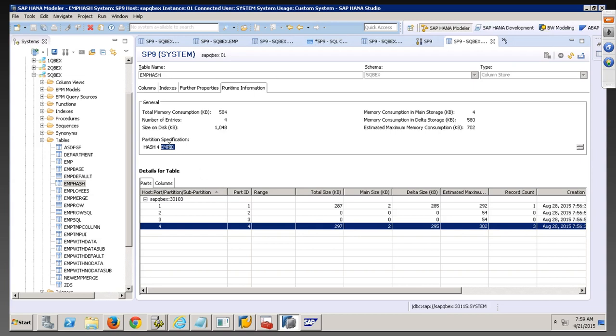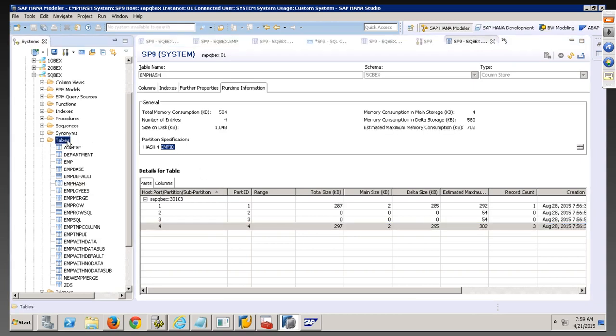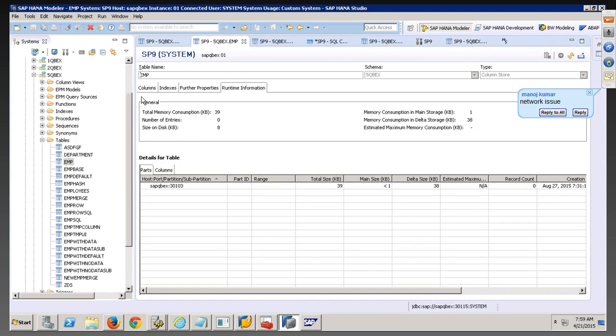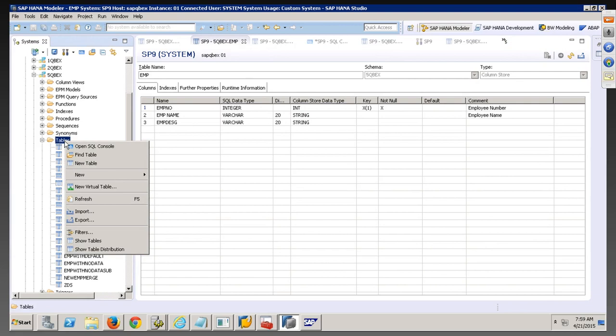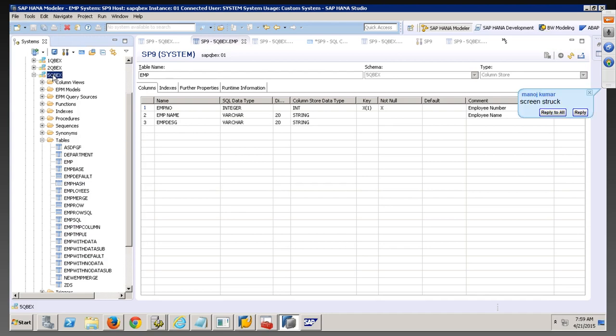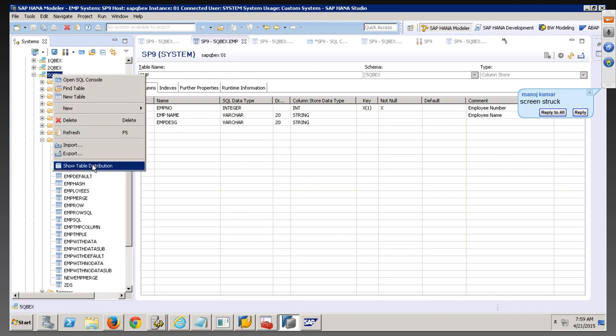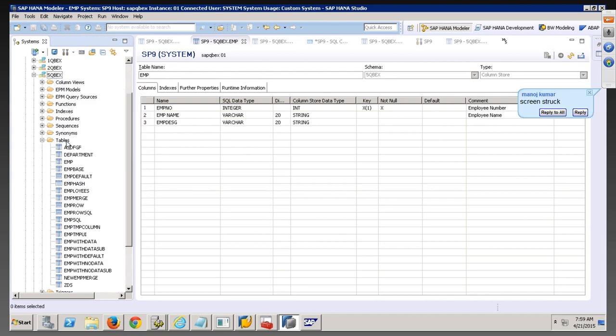This is hash partitioning. But instead of writing it with SQL, I can also create a partition with the UI. For example, I have this table, EMP, and there's no partition yet. I would like to partition on, let's say, EMP number. So what I can do, look at this. You right click on this folder, tables, and you get an option, show table distribution, or when you right click on the schema, you get the option show table distribution. Either way you can do it, and I'm going on this.